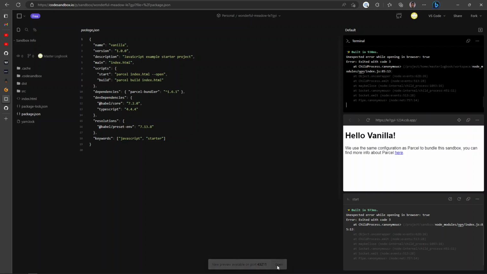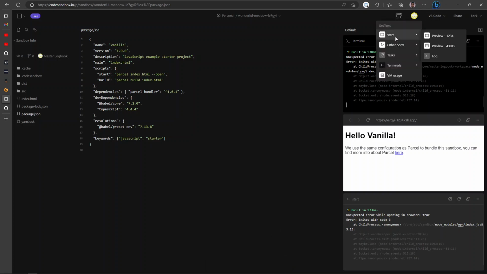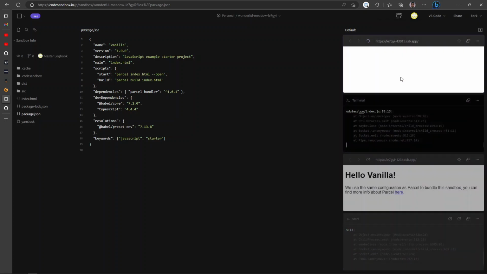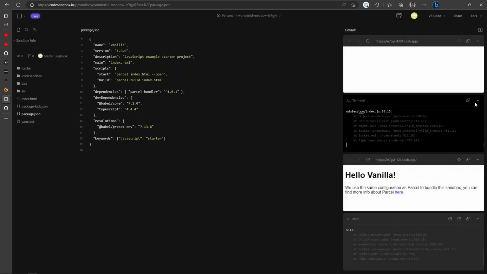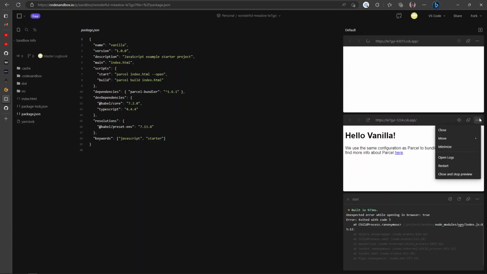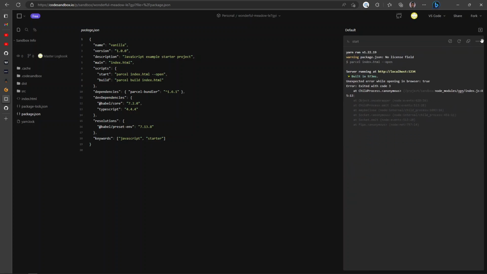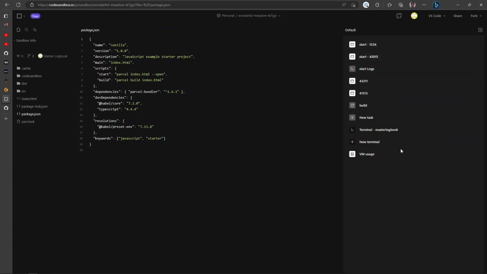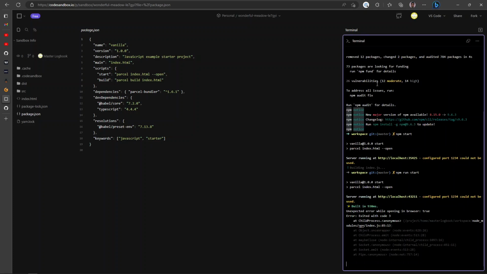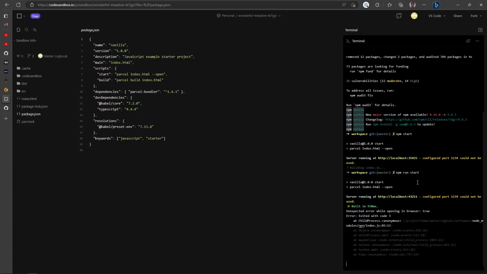So it opened a new port. If I missed that, I can see it's here somewhere. Yep. So here's a second one. And you can go crazy with this, but let's just close it. Let's close everything. Yep. And you can continue from where you left off. Cool. So that's the sandbox experience.